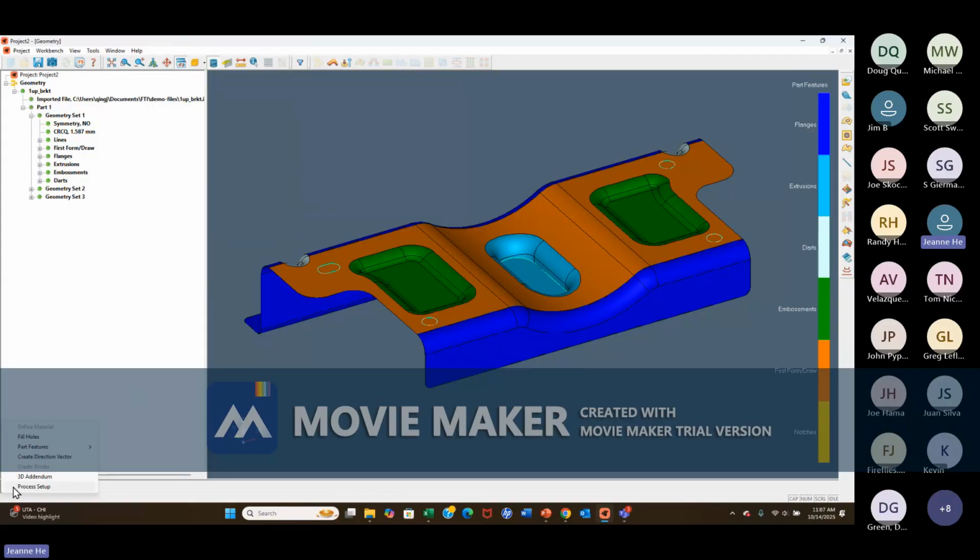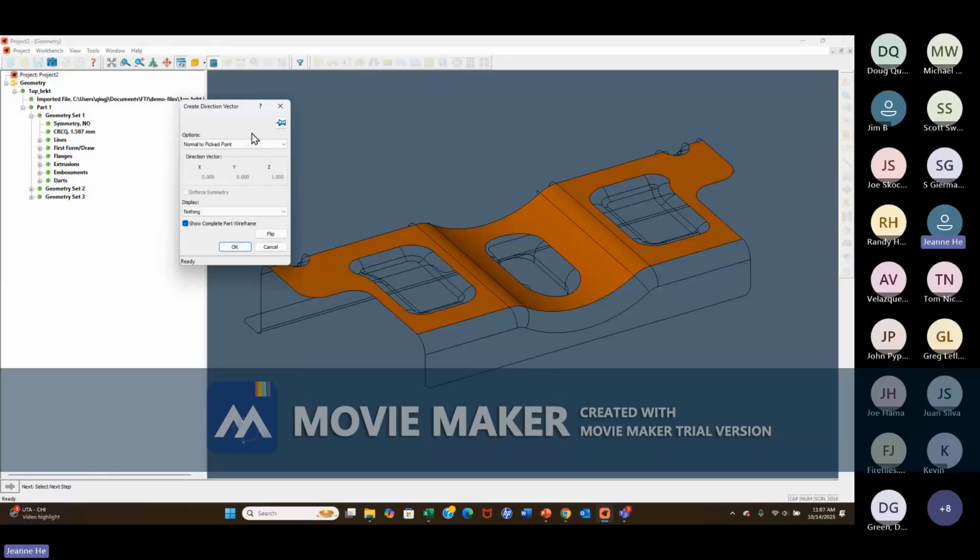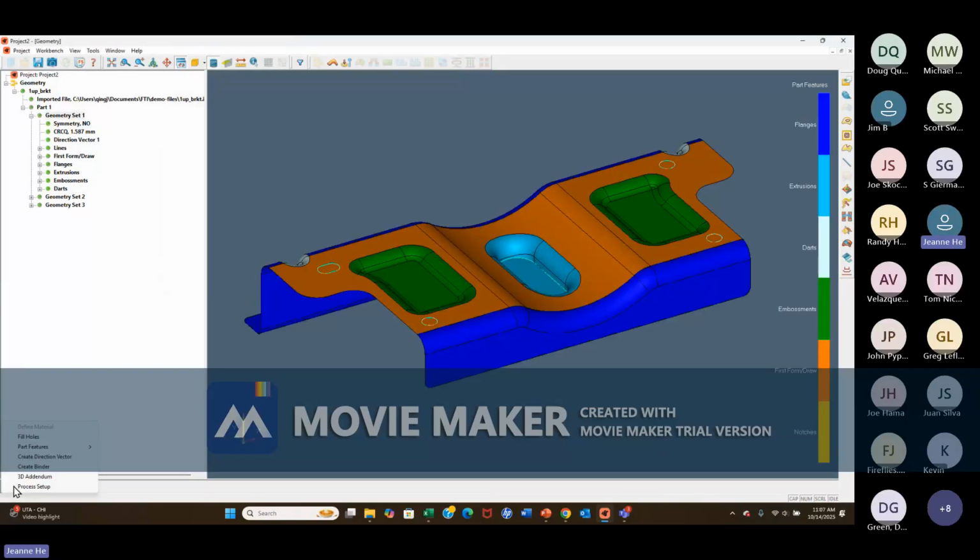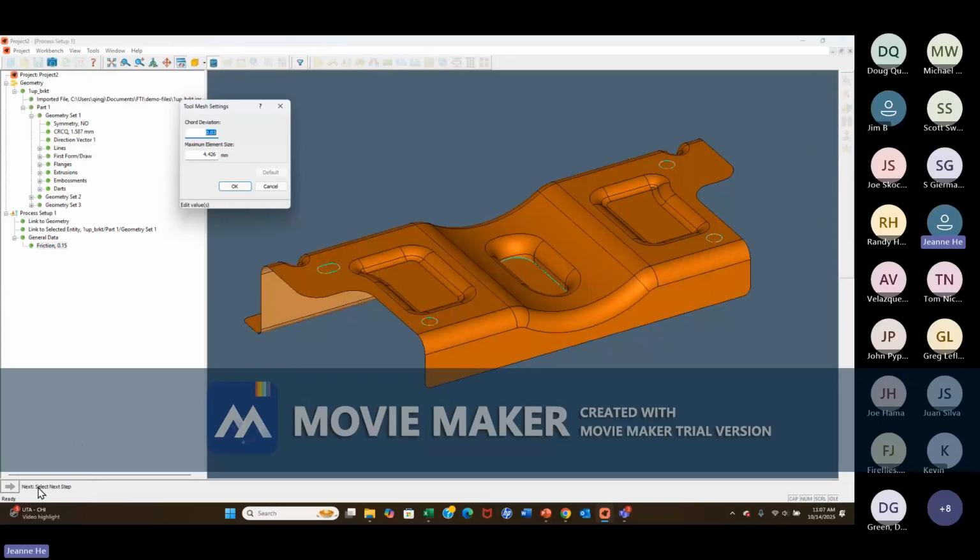Then the next step, we're going to define a draw direction, basically a punch direction. You can select them by all different ways. I'm just going to pick one of the flat surface right here. And that's my punch direction. Then continue, next step, we're going to set up the process. We're not going to create a binder addendum here. So I jump to process setup.